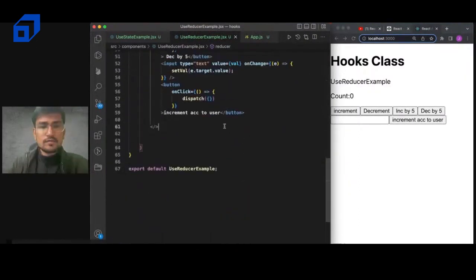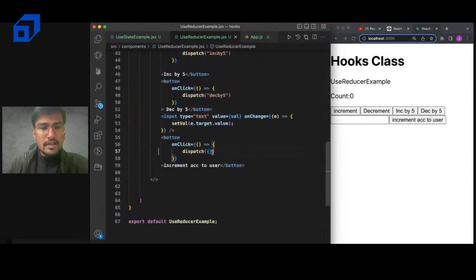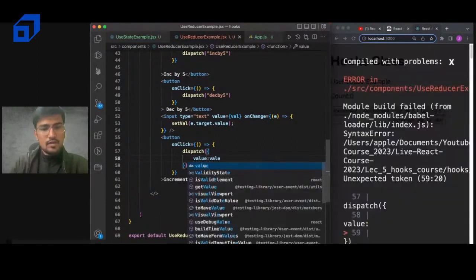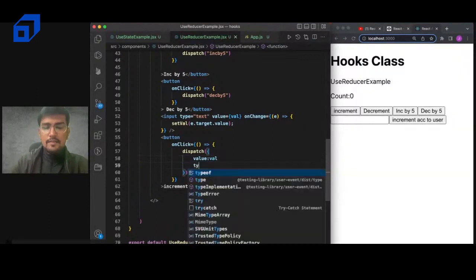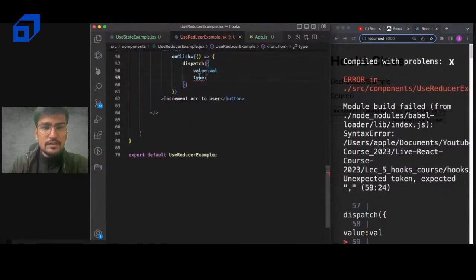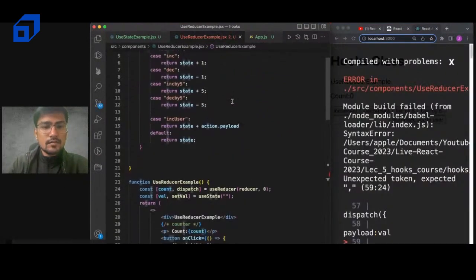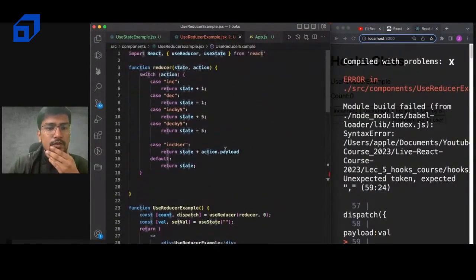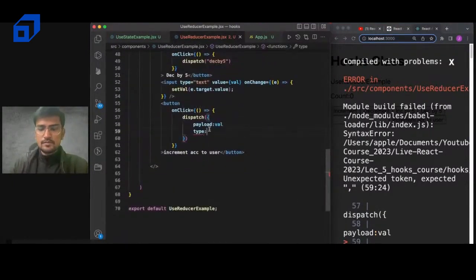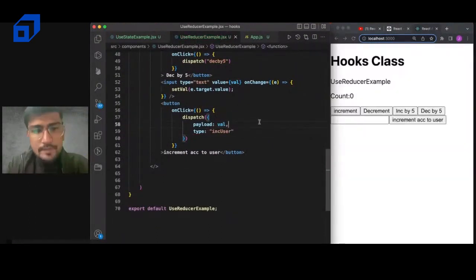Okay, so now in dispatch here you have to pass two things. First is the value. You can just easily pass the value equals to val. And the payload basically, because these two have to match. And your type should also be passed, so that is increment user. Let me explain each and everything to you people. Don't worry about it.